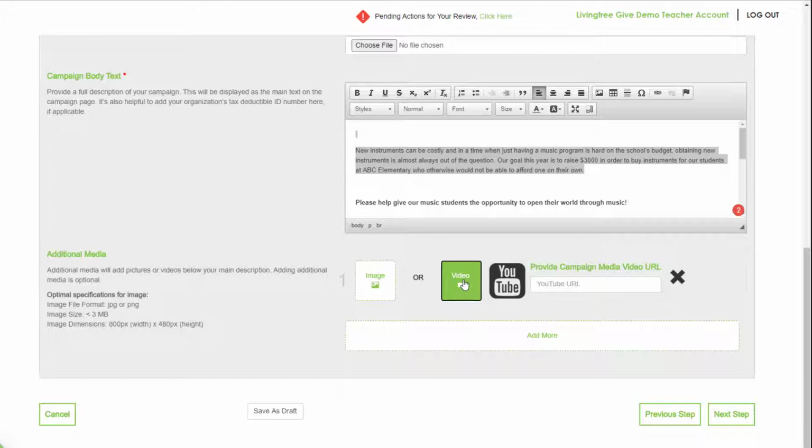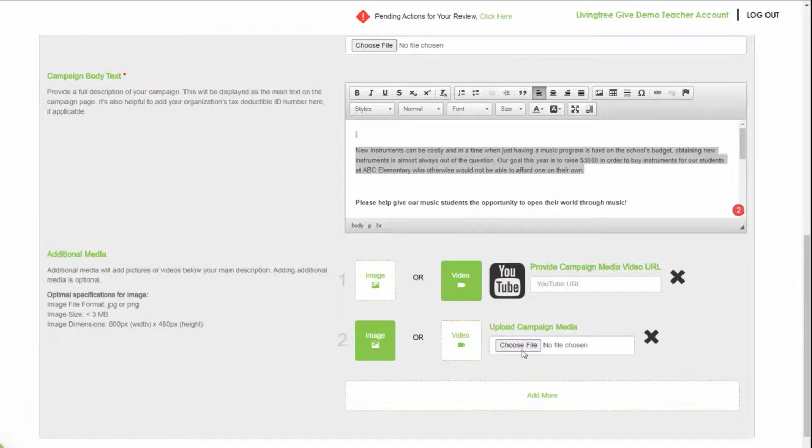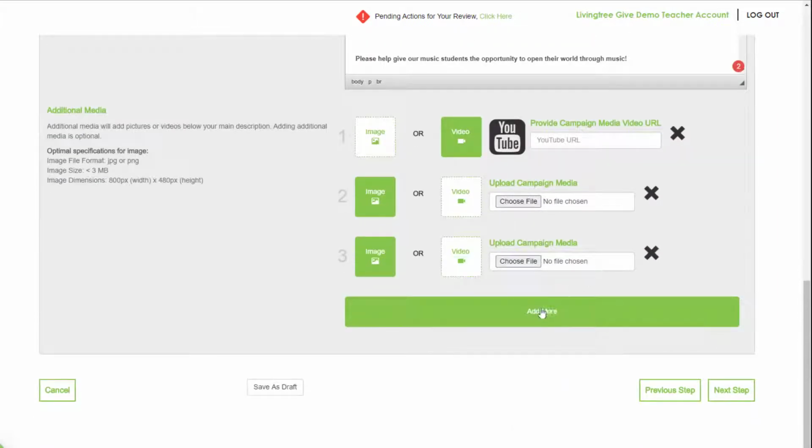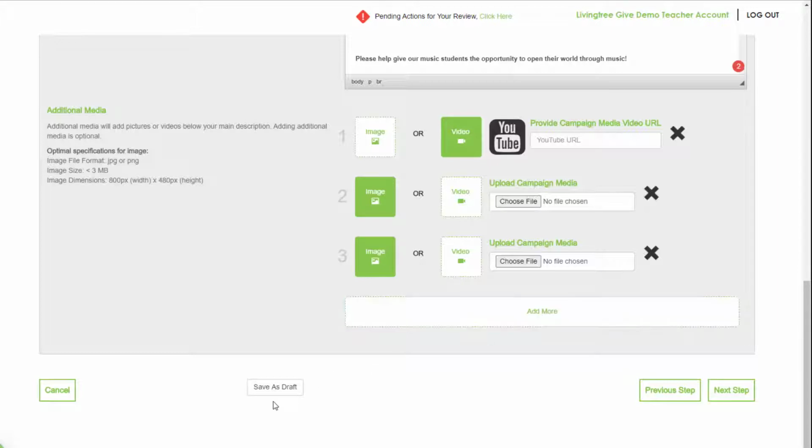To embed a video into your campaign, you will first need to upload that video to YouTube, obtain the YouTube link to that video, and put it into this entry field here. This will then extract that video and embed it into your campaign. We could add multiple videos and multiple images here below, so we could really make our campaigns very robust. From there, we can save as a draft or go to next steps.